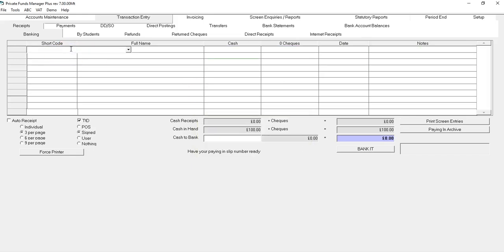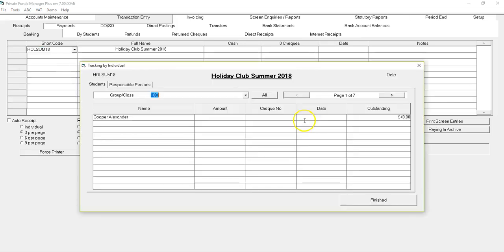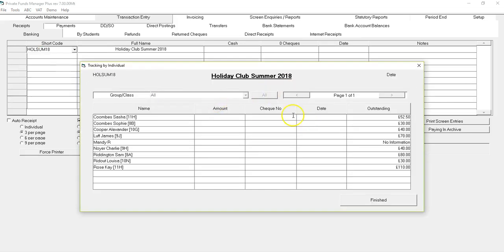So how do we take money? Well, for that Holiday Club, we type in the first bit of the code, click on all, and it shows me all the pupils who owe me money for the Holiday Club, how much down the right hand side. And I can go through saying, well, Sasha has paid £20 in cash towards her £52.50. So has Sophie.